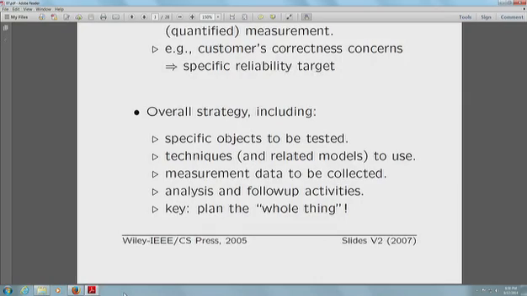And so your overall strategy will look at what you are going to be testing and what technique you are going to be using, and typically techniques, not just one technique. Okay, and so how do you track your progress towards that goal? Those activities will be used to monitor and analyze, a follow-up mechanism to control the overall process. Okay, so plan the whole thing out.